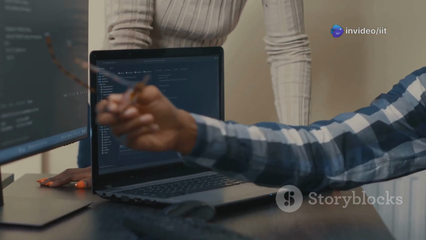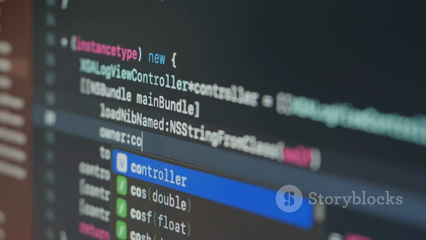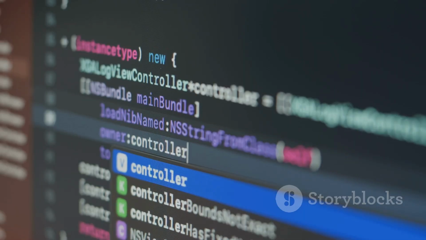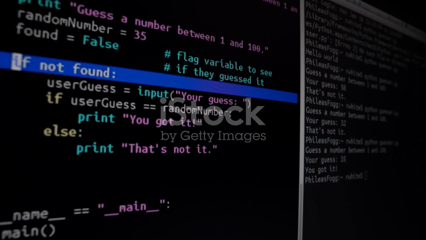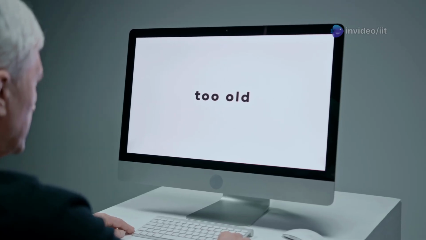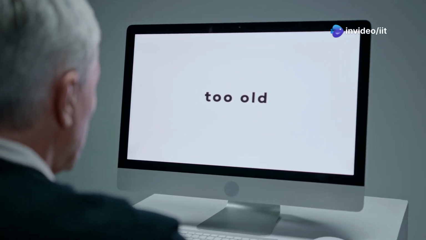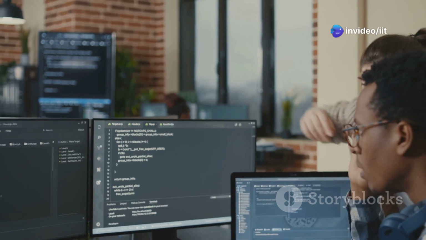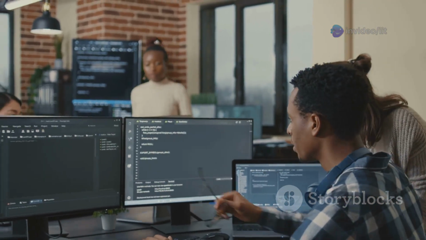C has some rules about naming variables. Variable names must start with a letter or an underscore. They can contain letters, digits, and underscores. Variable names are case-sensitive, meaning Age and age are different. You can't use C keywords like int, float, or char as variable names.